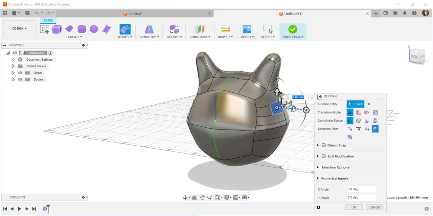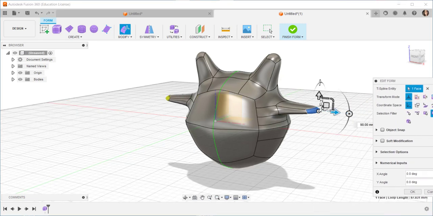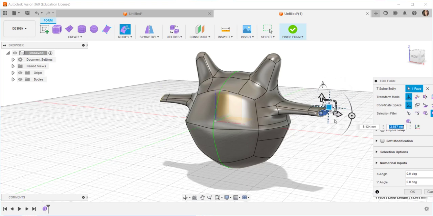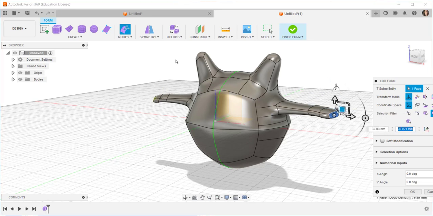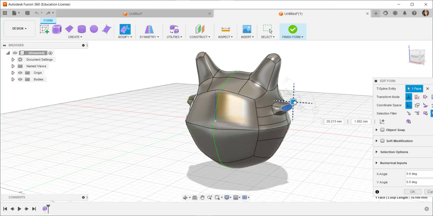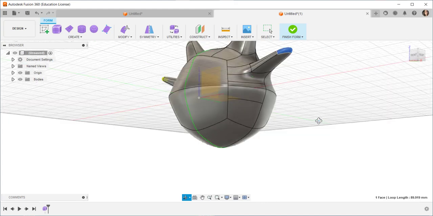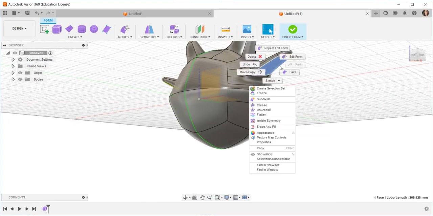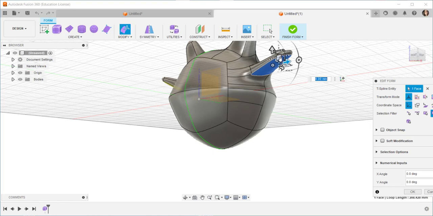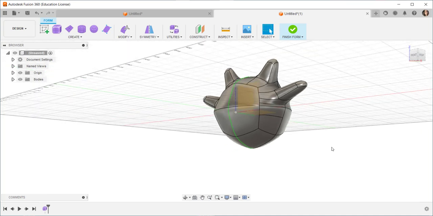Right-click, hold the Alt key down now, and edit Form to make two more arms. I'm going to undo because I don't like how they turned out. So let's try this again. I'm just dragging that square. And they're a little narrow, so I'll right-click, edit Form, and drag that square down a bit.